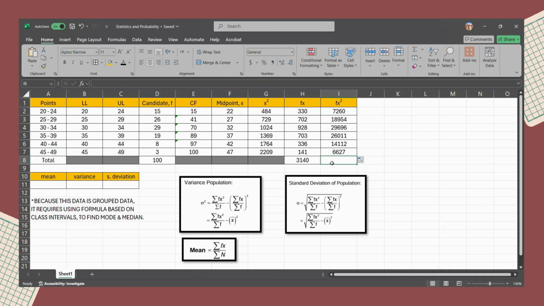We also need to find the total of fx squared. We use the same as the sum of fx, which is equals SUM, open bracket, use the entire row, close and enter. So we got the total of fx squared.